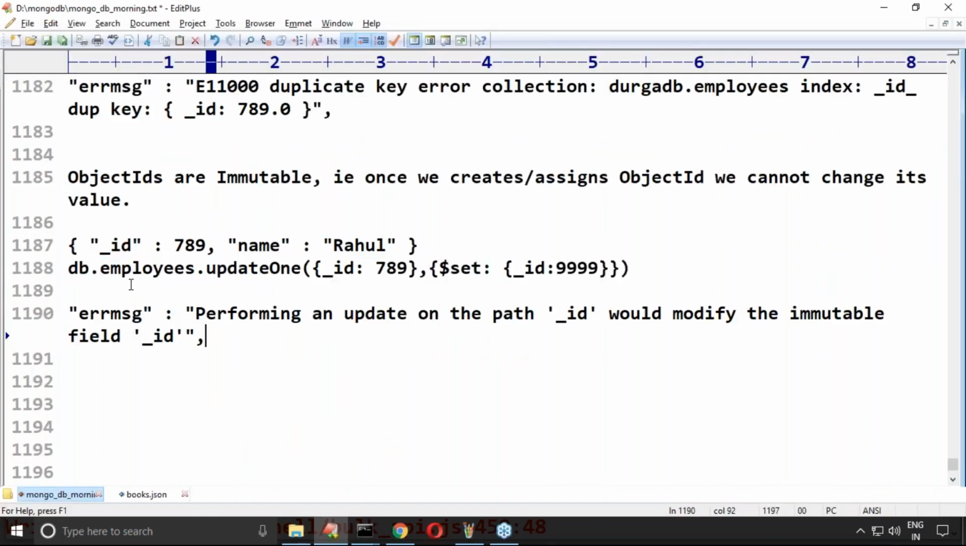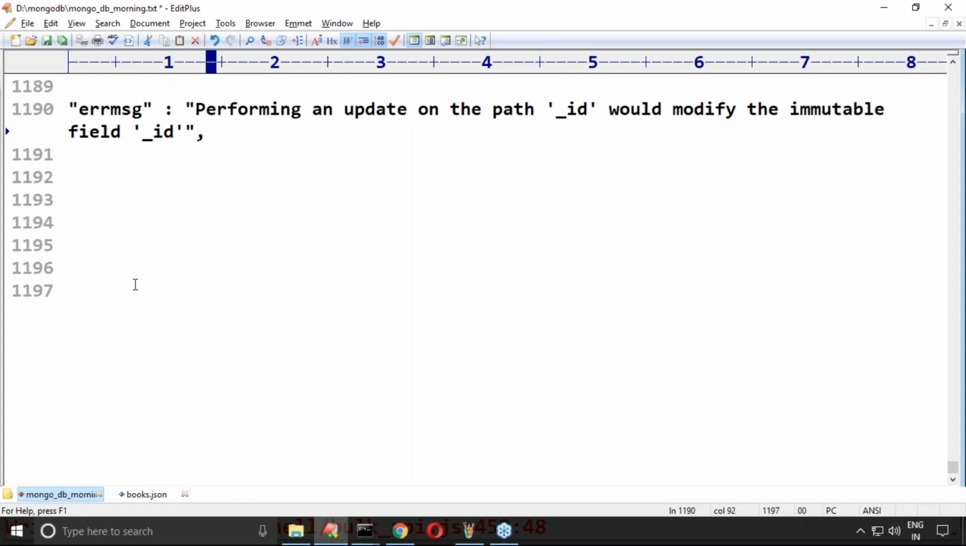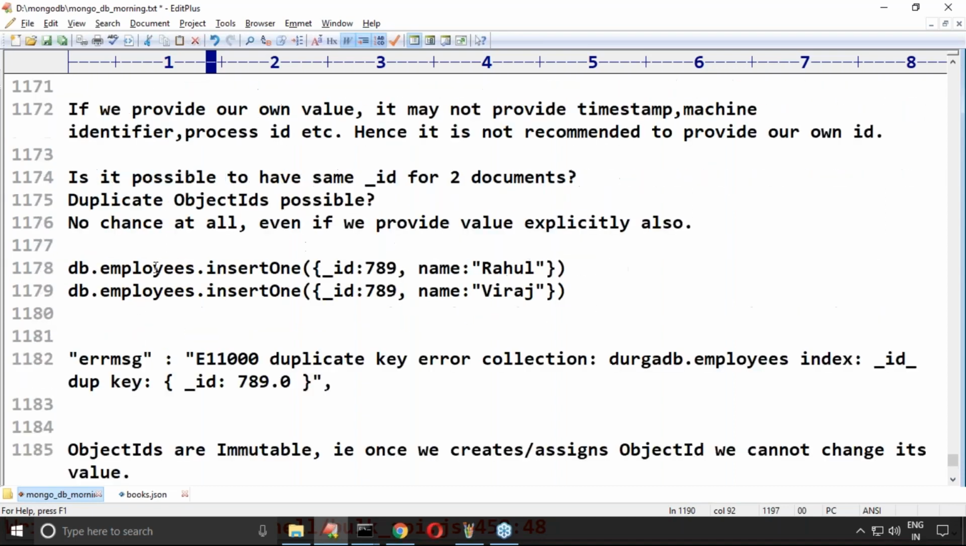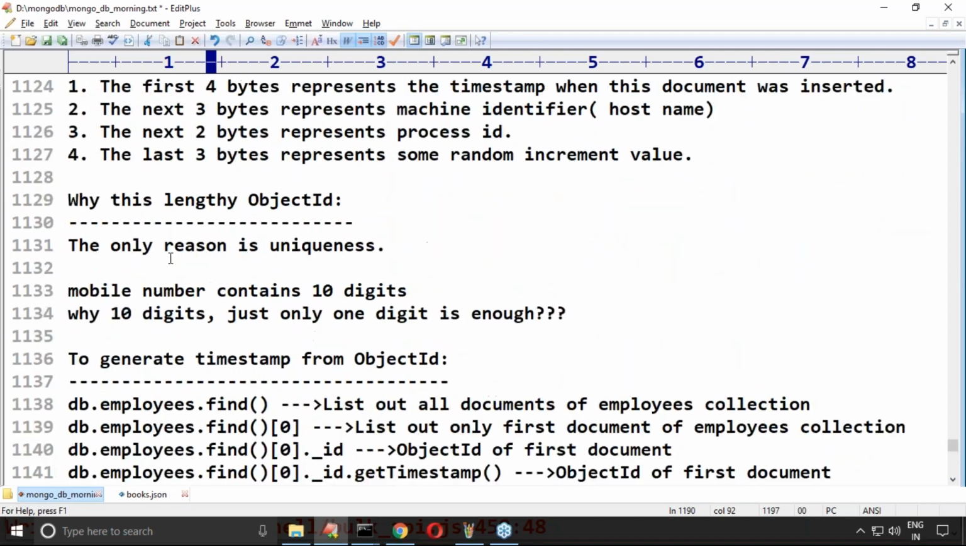Error message. Observe that performing an update on the path _id would modify the immutable field. Have you observed, right? It would modify the immutable field _id. So it is clear, right? It is unique and it is immutable. Next, its length is 12 bytes. It is going to provide some extra information. If you want, you can provide your own value. All these things are related to ObjectId.